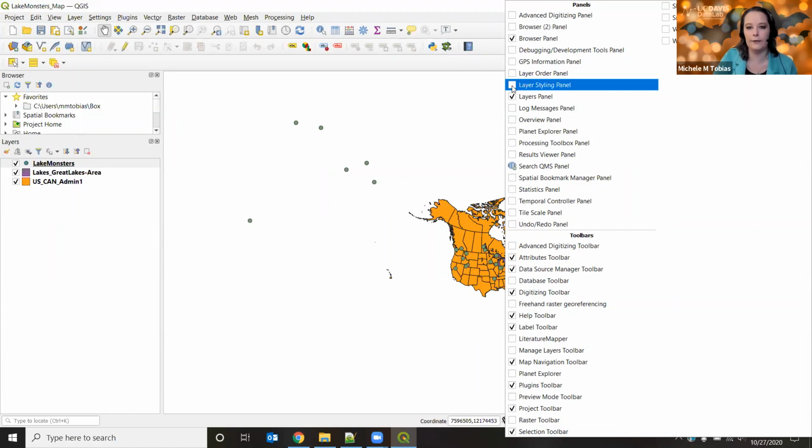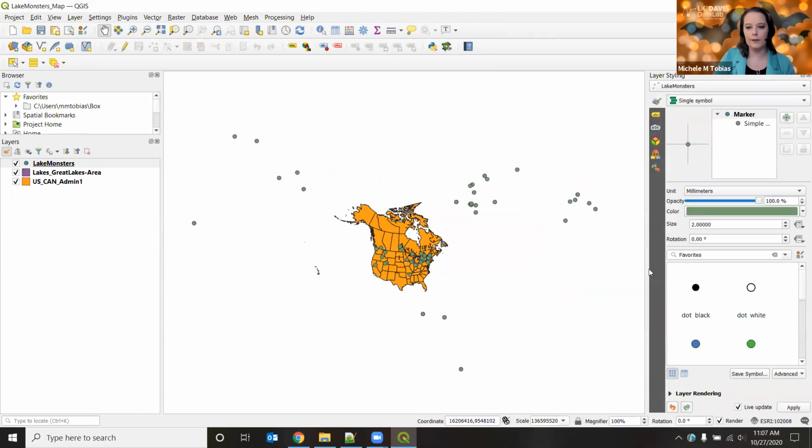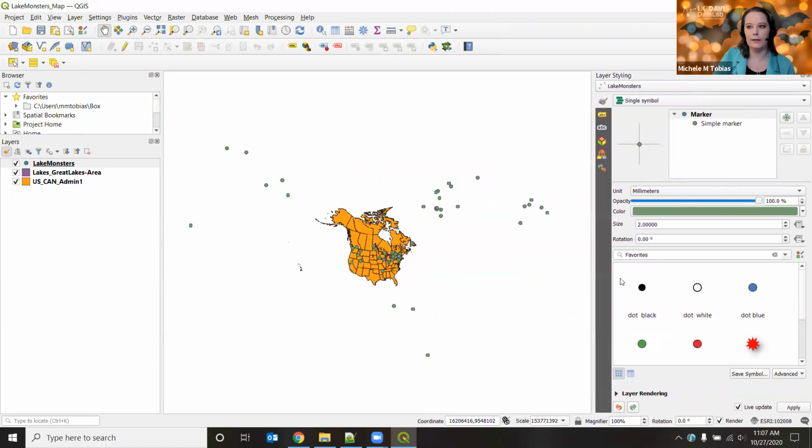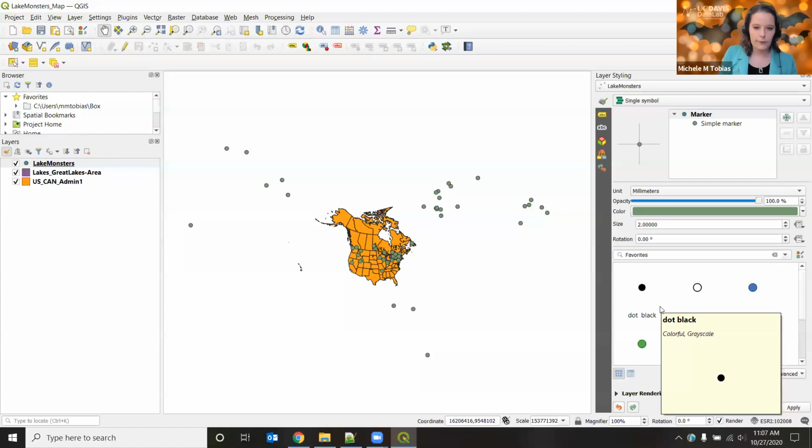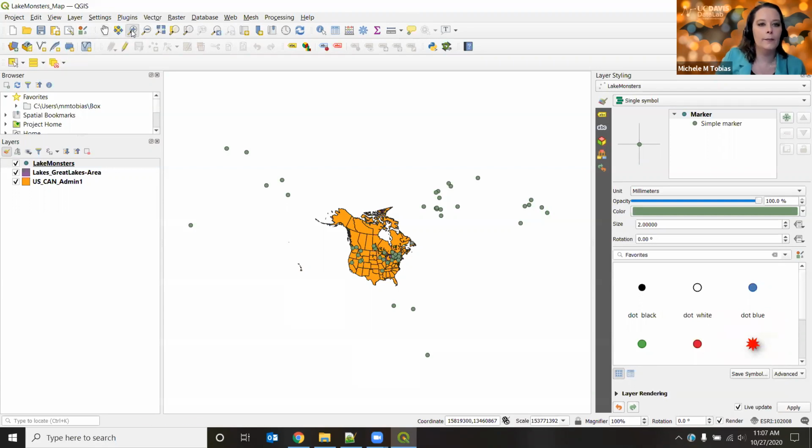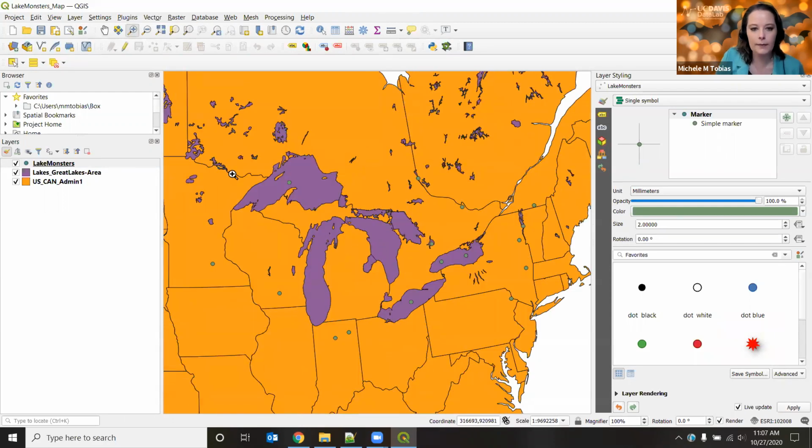Yours might look a little different. So I'm going to pick layer styling panel, and this panel opens up on the side. If I hover over the edge, I can expand it a little bit so I can see what I'm doing. Okay, so the first thing we're going to start with is our states. I'm going to zoom in a little bit so I can see what I am doing. I'm going to click on my zoom and just zoom into the Great Lakes area. Geez, that's orange. Okay, so we're going to fix that.